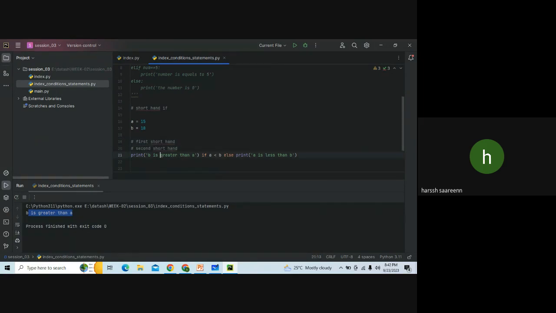So here, if I want to print like this, if I have only one condition and I don't have any else, I will write it like this: if a is greater than b, then print. Currently it's not working because a is less than b, so of course this condition will not work, and the other condition will work here.